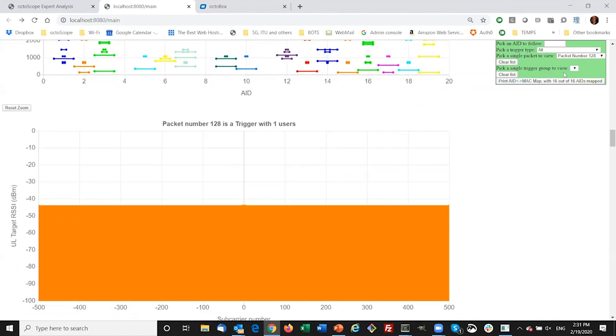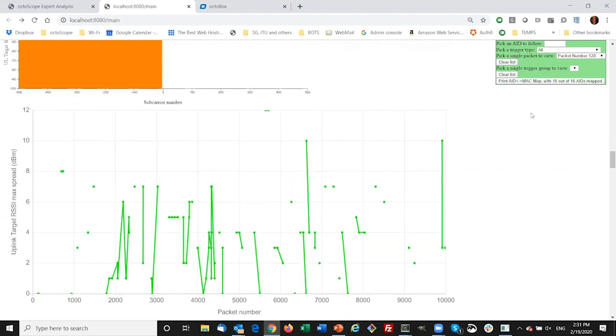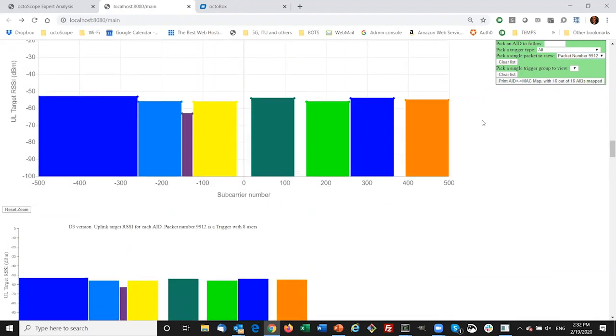You can also look at specific packets and see what they look like. Let me find something interesting here. This won't be that interesting, but let's see, this is packet 9912. Let me see if I can grab that packet. Okay, so here's packet 9912.